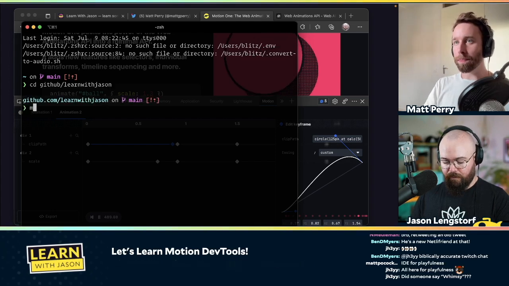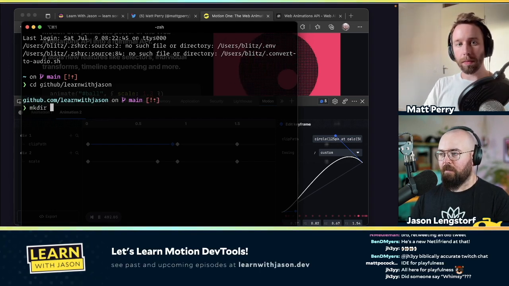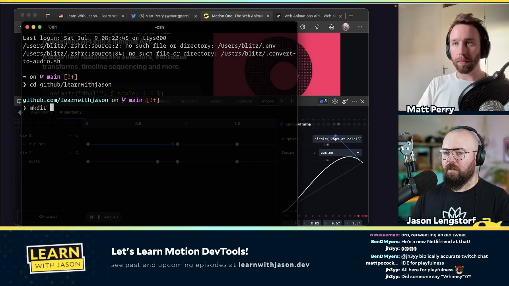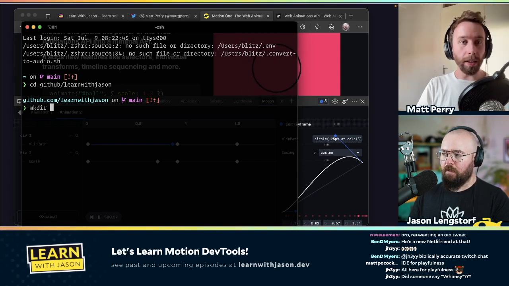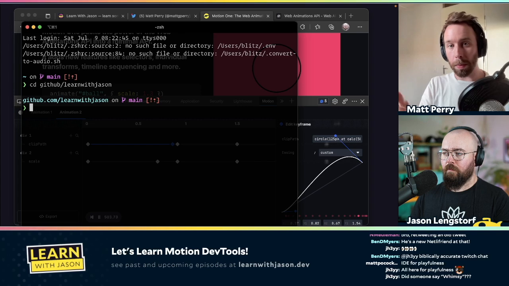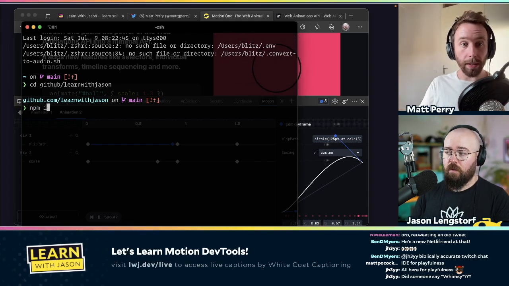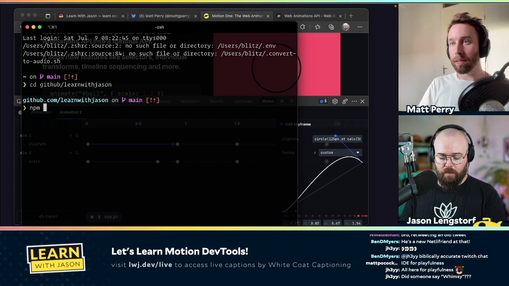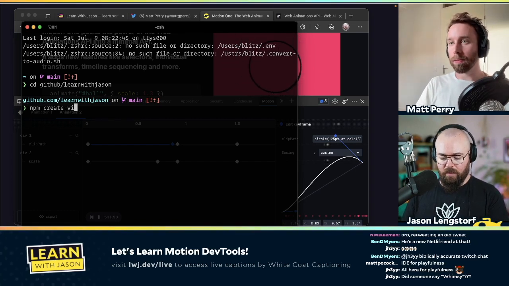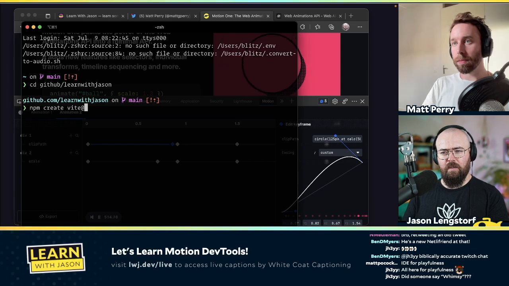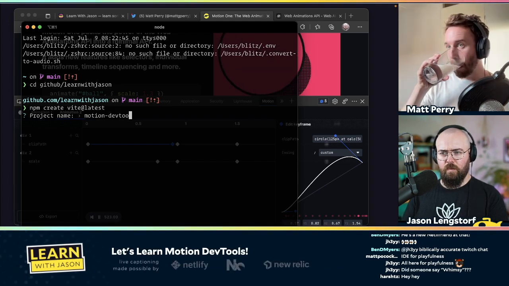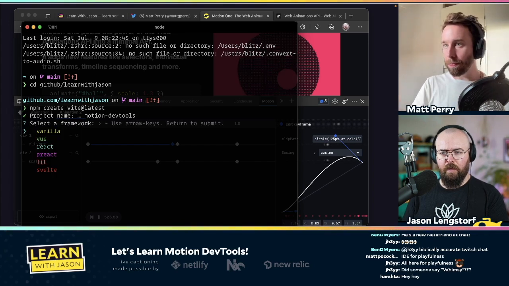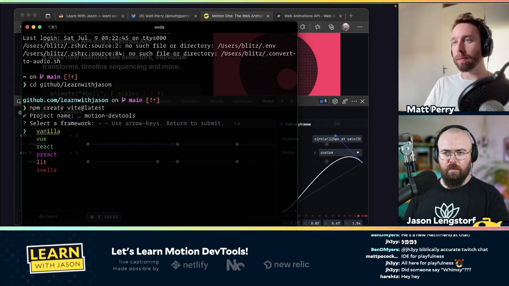Okay, I usually just work in something like Vite. If we're working with Motion One, is there a specific library that we should use? Keep it vanilla? No, and the other thing I'd say is that this could be CSS. If you're happy with CSS animation and CSS transitions, we could use those. Okay. Let's do npm create. Is this right? Yes. Okay, and we're going to do Motion DevTools.